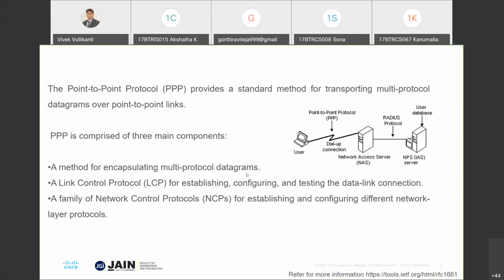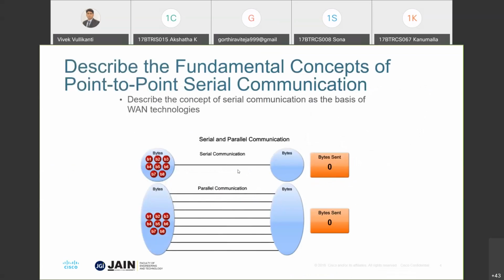To understand more clearly about this point-to-point protocol, let's see. When you say serial communication, we have bytes which have to be sent. We have a channel. We may use time division or frequency division, whatever it is. So we call it serial communication. Every piece of data will pass through the same channel. In parallel communication, we have bytes which can go across multiple links and reach the destination.